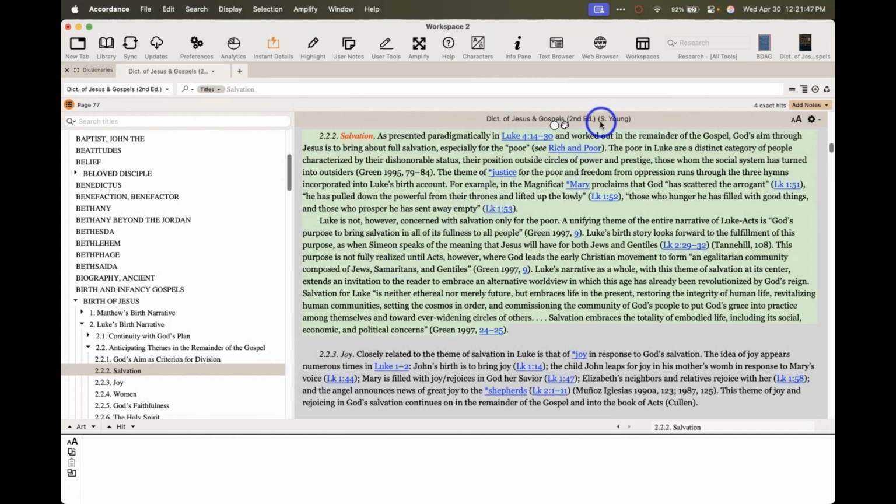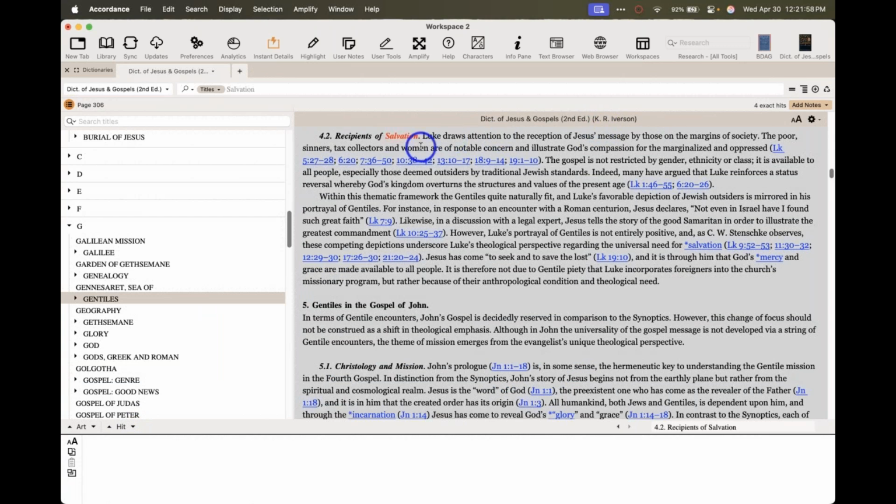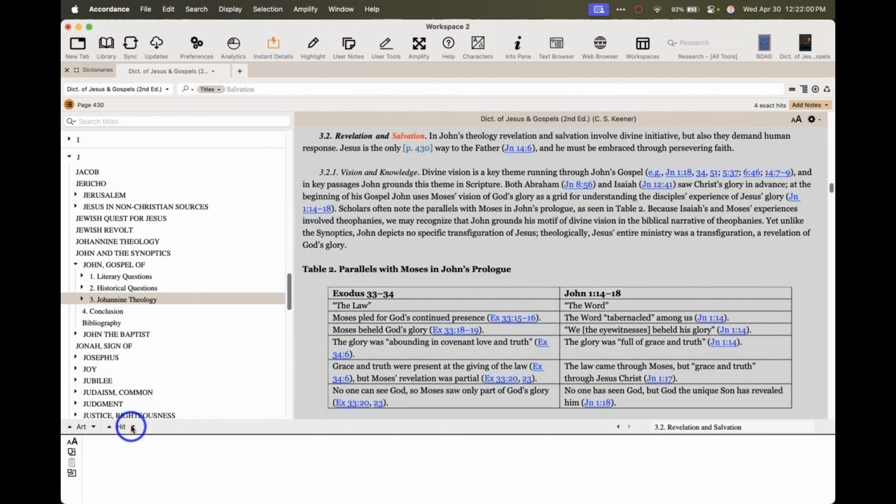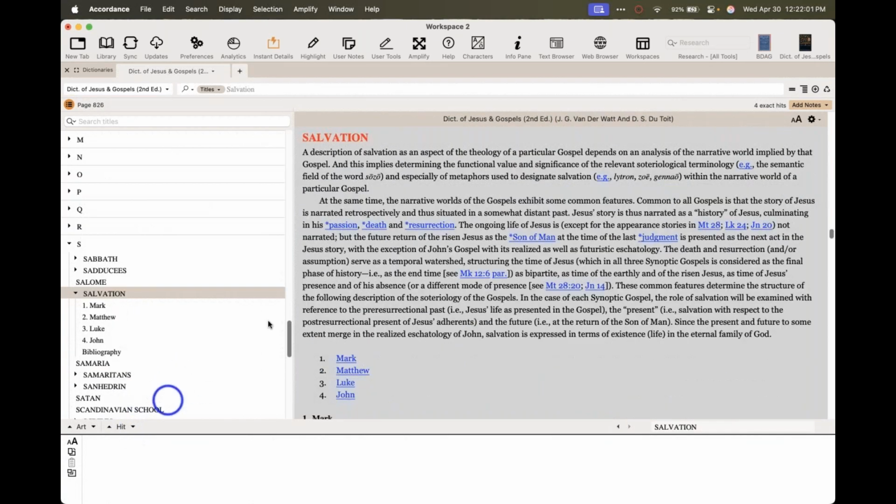And given that this is a multi-contributor dictionary, this may be a different author than my other article. In fact, you can see here, it will give you the author for the article at hand. So this is S. Young. If I navigate down by hit, here's K.R. Iverson. If I navigate again, here's Craig Keener, so two different authors here. So that will also show right here in this little heading. So there's lots of little bells and whistles here that I think are easy to miss, but Accordance wants to make this as easy for you as possible.